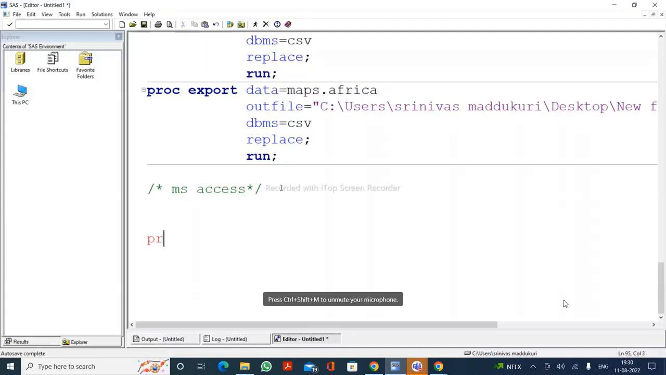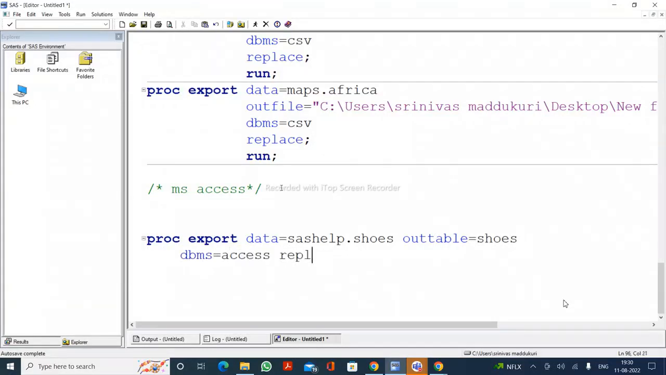Now I'm writing proc export data is equal to, what is the data set that you want to export? I want to export, say, for example, the shoes data set. Now I'm writing SASHELP.SHOES. Then I'm writing outtable is equal to, what is the table name you want to have? I want to have the table name shoes only. Then within the same statement, I am writing dbms is equal to access. If you want, you can add the replace option and keep.